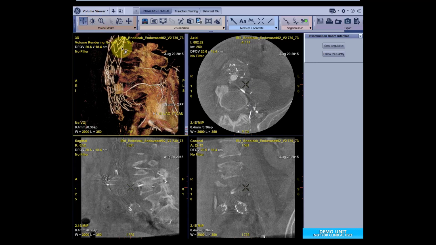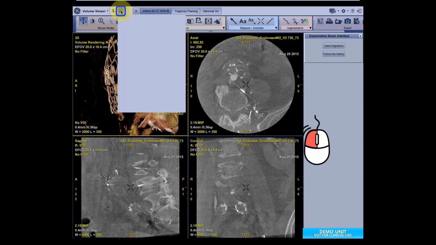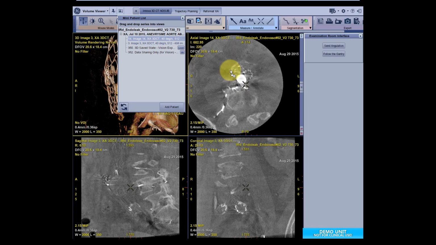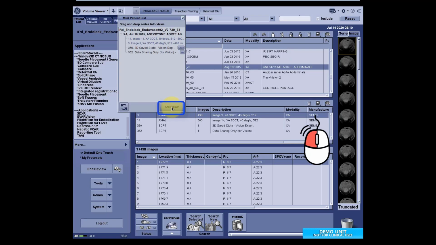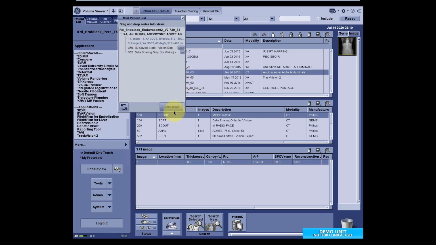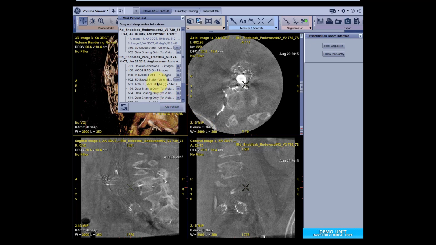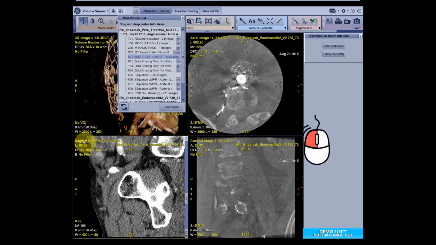If you wish to compare different images or series of the same patient, you can open the mini browser by clicking on the mini browser icon and drag and drop a series in a viewport. If you want to compare images or series from another patient from the patient list, open the mini browser and click on Add Patient. Select the patient you want to use and click again on Add Patient. Left-click on the series, drag it into the viewport and release the mouse.